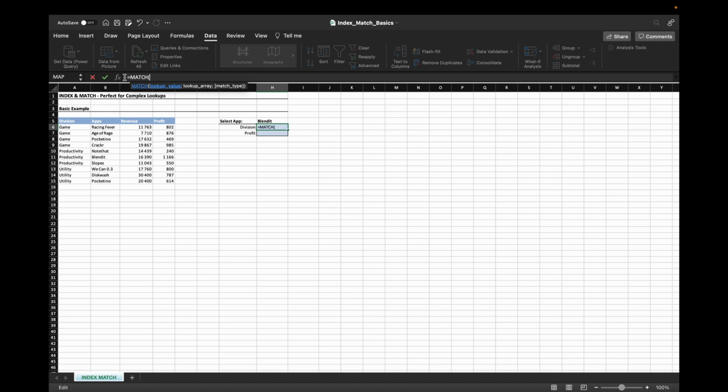MATCH needs a lookup value. What are we looking for? In this case, we are looking for Blended and it needs a lookup array. So where should it find this? In this case, it is here. What is very important, the MATCH function can only look one way, from top to down.